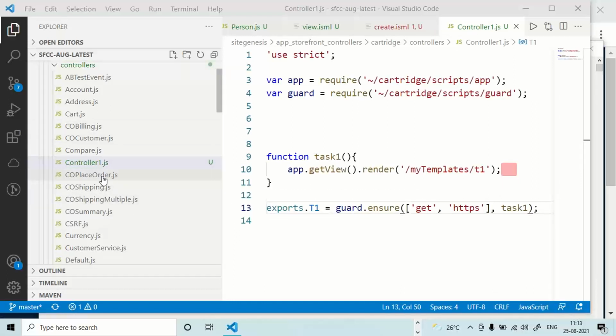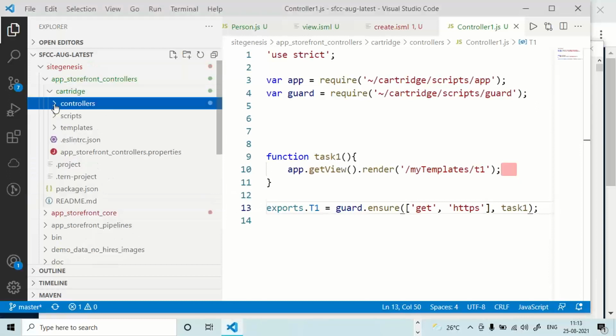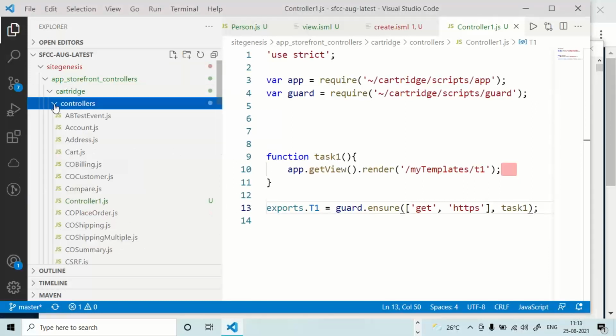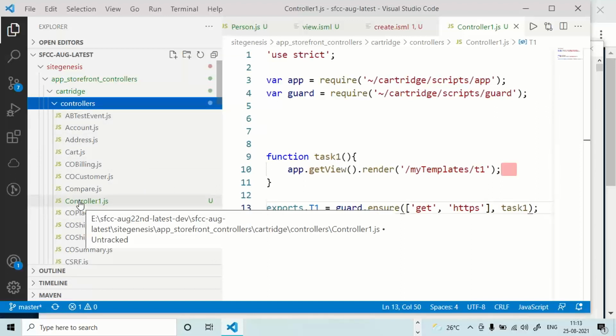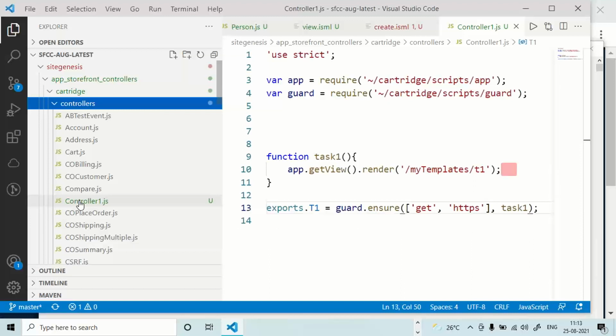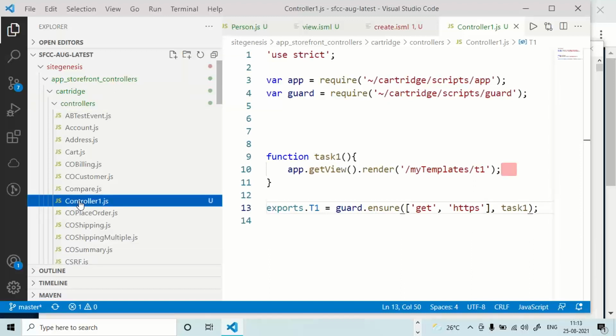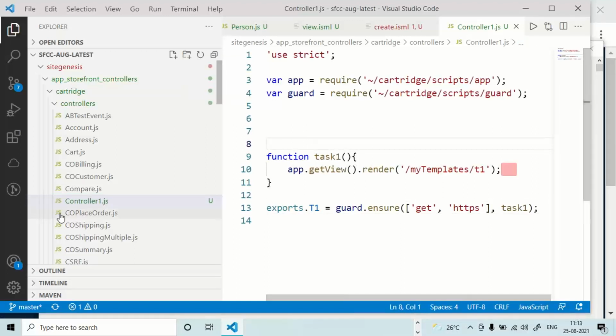In this session, I'm just using a new controller. In the controllers folder, I created a new JS file with the name controllers.js. In the controllers.js, a simple hello world controller development.